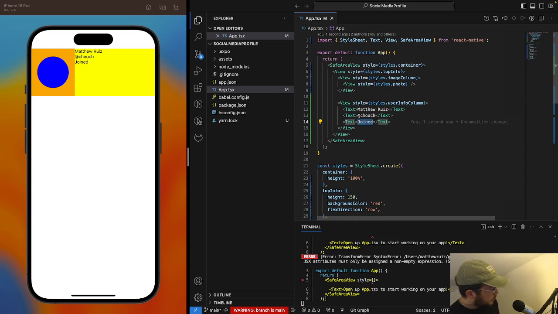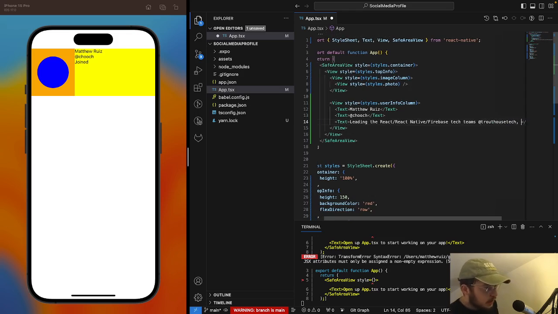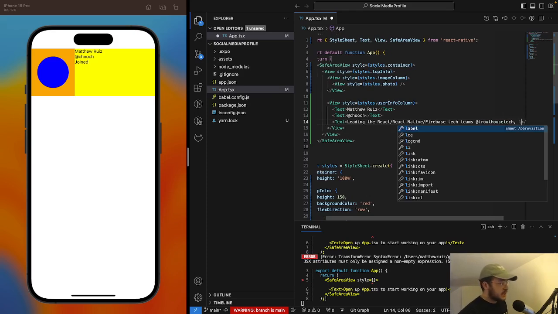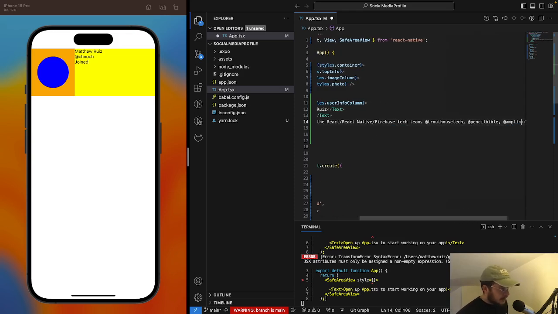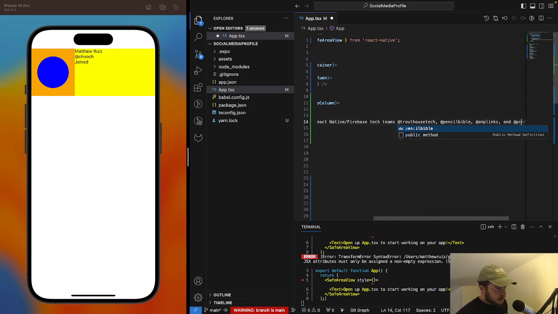And then we're going to do a bio here. So I'm going to do my Twitter one because it's long. And we might make these at symbols links in the future. It's probably cool. Pencil, at amp links, and at pocket, caddy, AI, TTP.